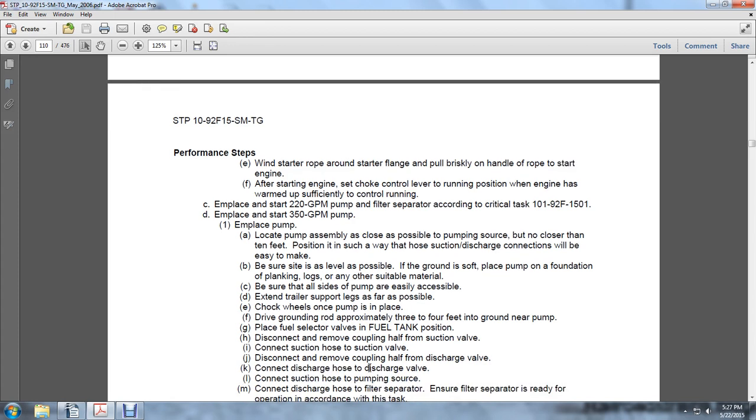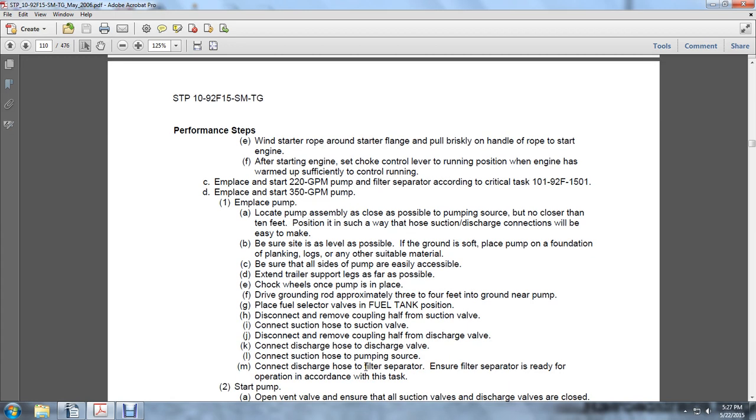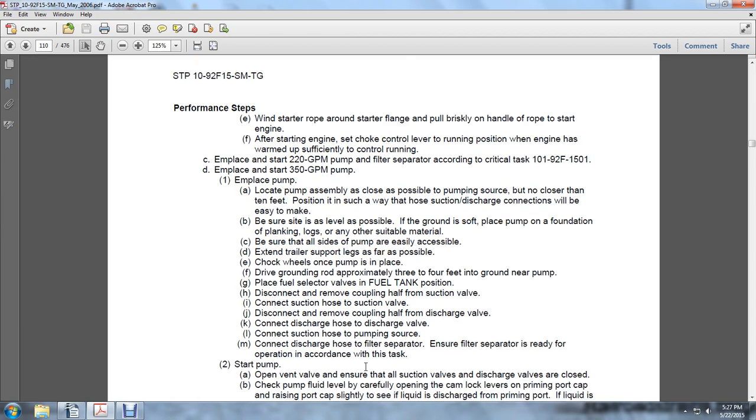Connect the discharge hose to the discharge valve. Connect the suction hose to the pumping source. Connect the discharge hose to the filter separator. Ensure the filter separator is ready for operation in accordance with the task.